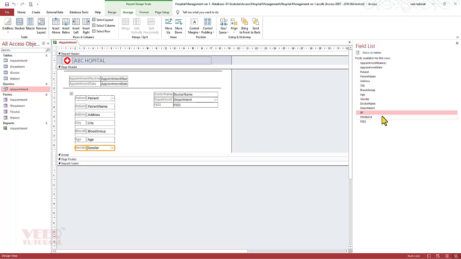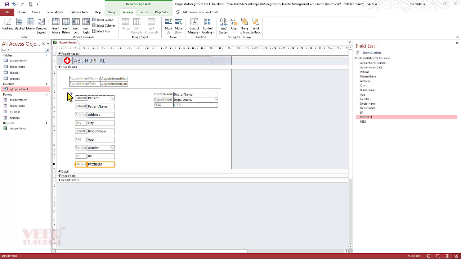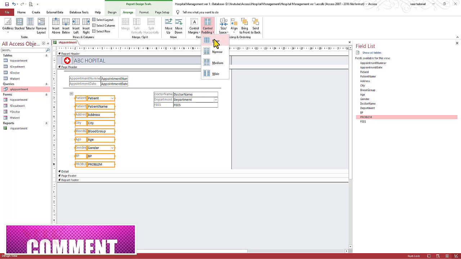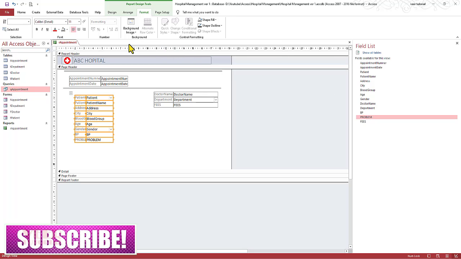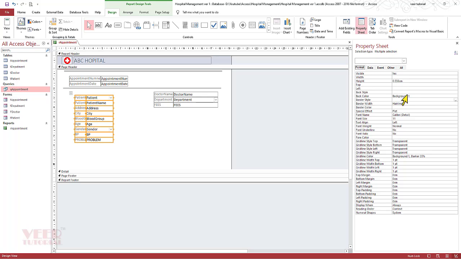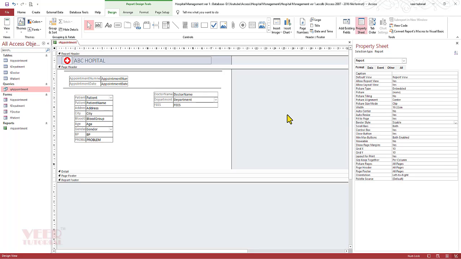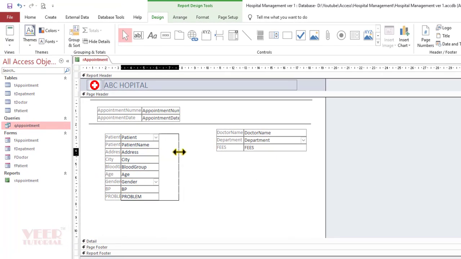And you can create a separate table for BP problems, but I am adding this data here only, and this is the problem. And then again select this one, go to arrange and go to control padding, select none once again and come to the design, property sheet, format, and select the border style to transparent. Save this one. You can increase the width of the field if you want.